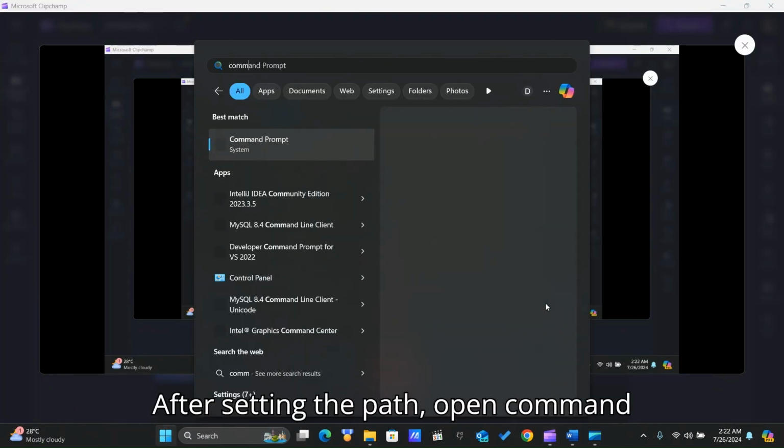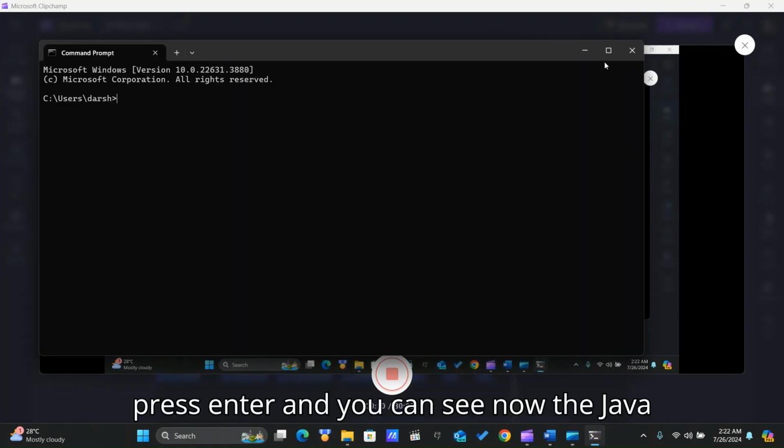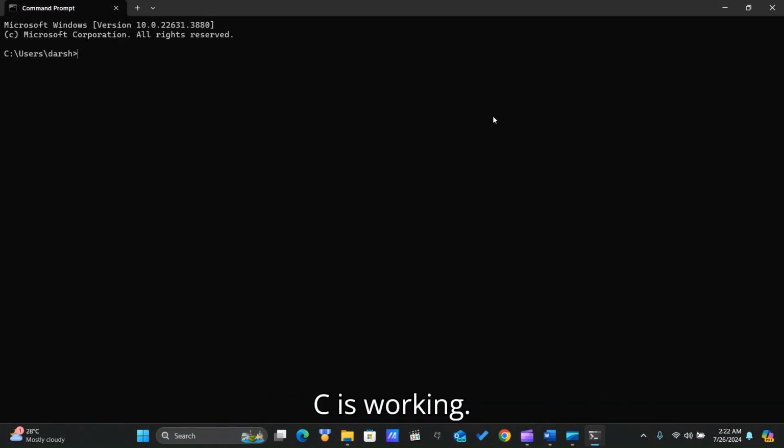After setting the path, open Command Prompt again and type javac. Press Enter, and you can see now the javac is working.